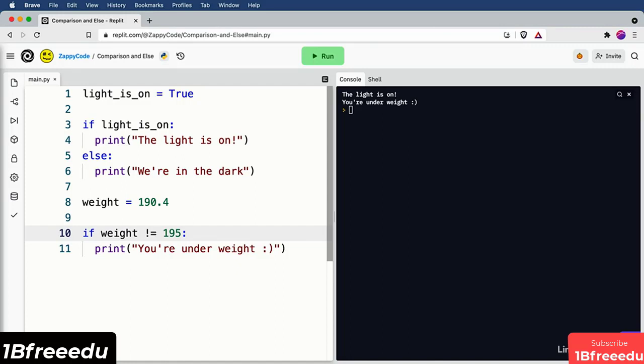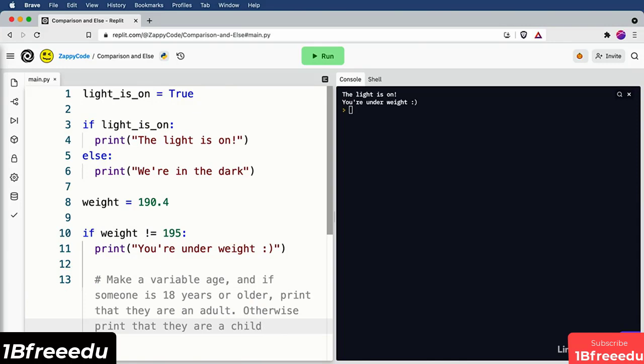To make sure that you've got a great grasp on this, I've got a challenge for you. What I'd like you to do is make a variable called age, and if someone is 18 years or older, print out that they're an adult. Otherwise, print out that they're a child. Go ahead, hit pause, do this now.